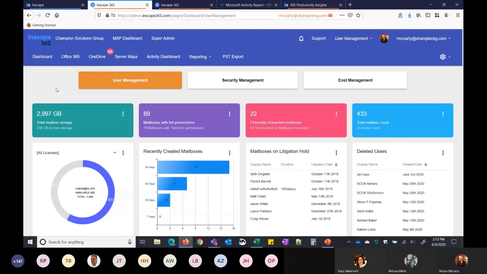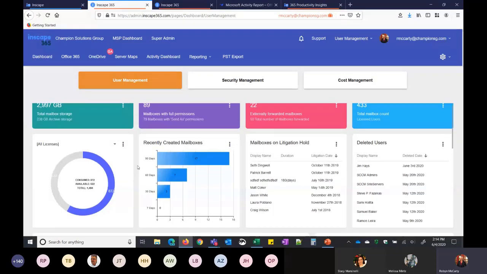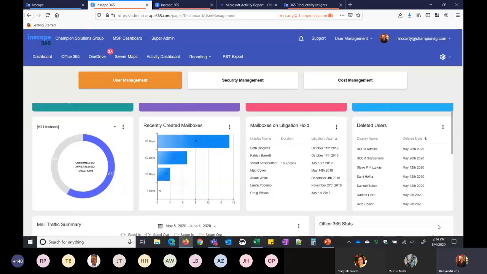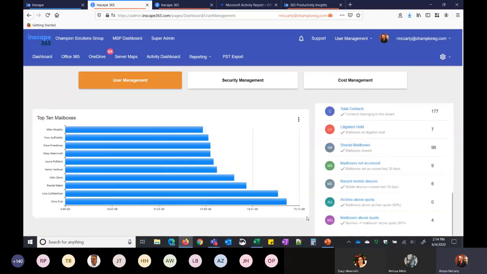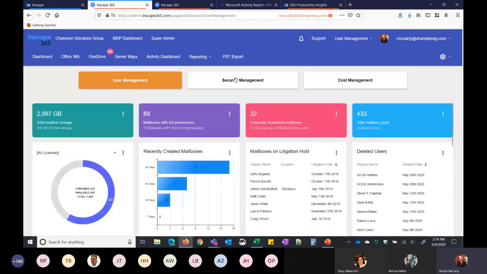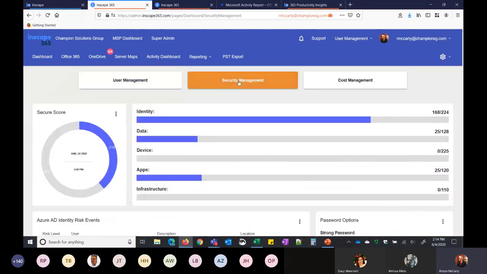Great. So we've jumped over here into Inscape Manage. And here I'm in, this is actually the champion account. You can see user management, if you're familiar with our Inscape 365 product. User management has not changed much. This was the original looking dashboard, so all the features of this page should look familiar. I'm not going to go into them in detail. What I will focus on is the security management and the cost management tab.